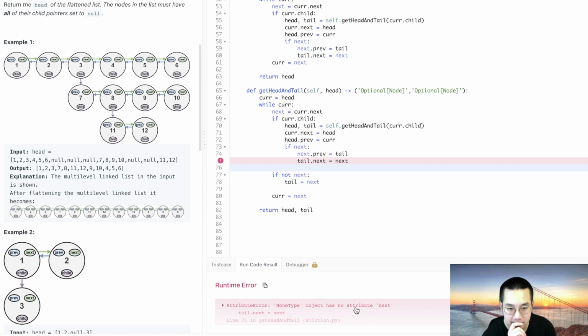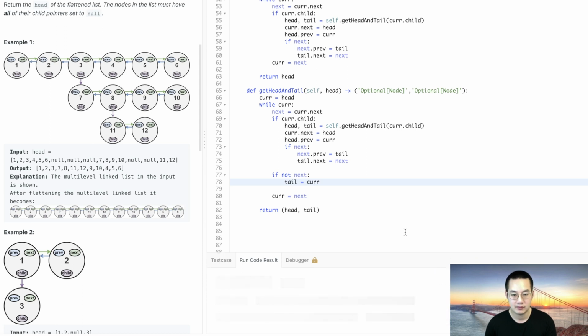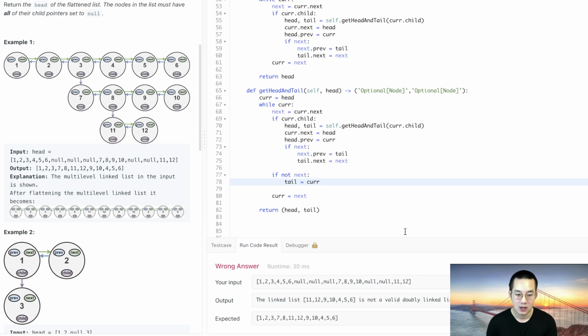If tail is none, basically we returned none for tail. If not next, tail equals next. No, tail equals cur, please. My bad. It's not a validly doubly linked list, so we have an issue. It's time to debug and see what's happening.